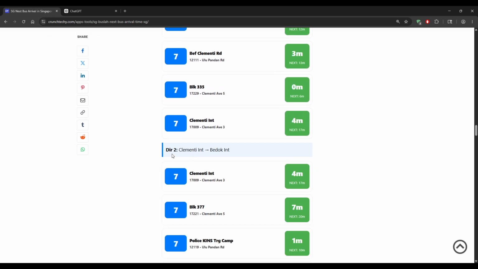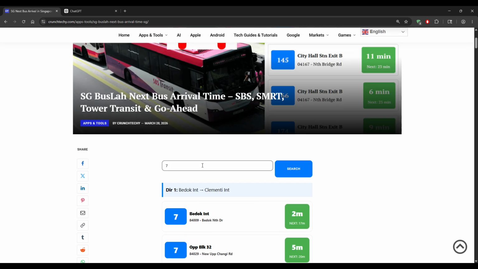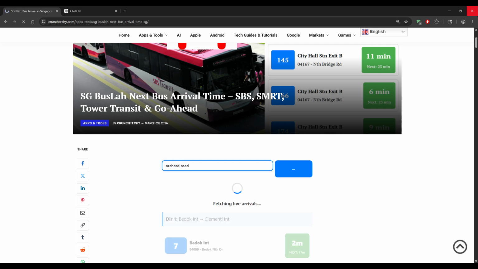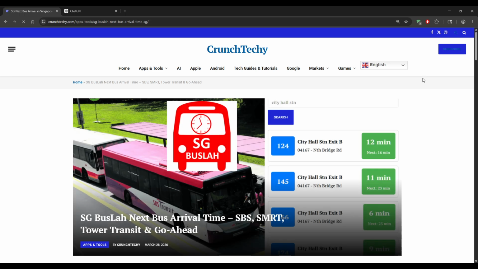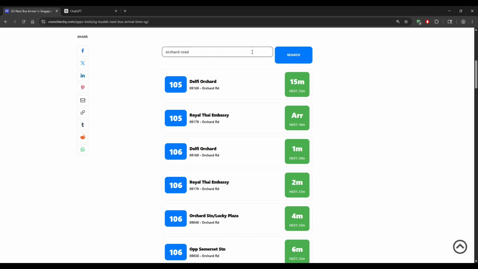And you see the direction to Clementi Interchange and to Bedok Interchange, of all the stops. So you can search by bus number. You can also search by road name, say Orchard Road, or you can also search by the bus stop code number, let's say 09169.